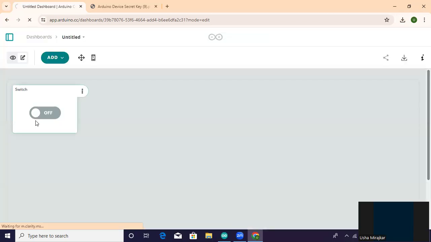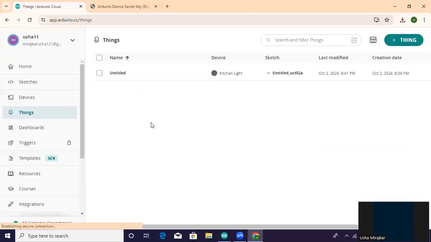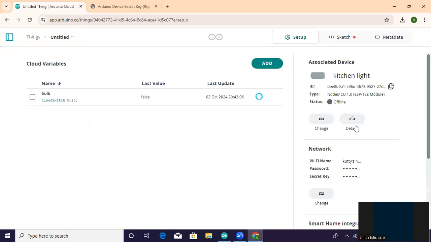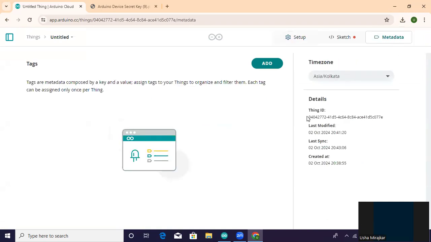Now again go to the things here. Click here. Now you can see the things which we have created. Now here we are having the metadata. Click on here. Here you will get the thing ID. You can see this one. This is the thing ID here. This also we need to remember. We have to enter it in the program here.